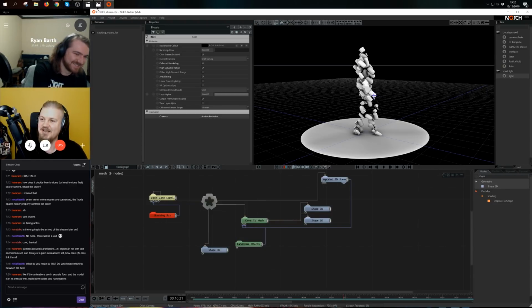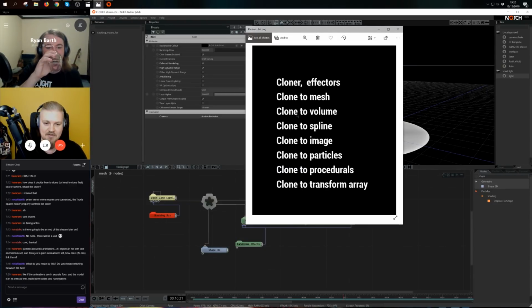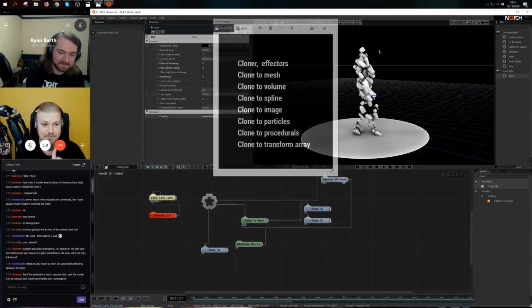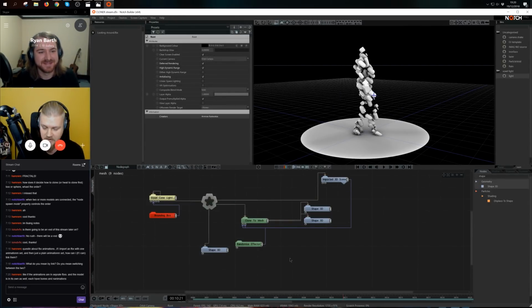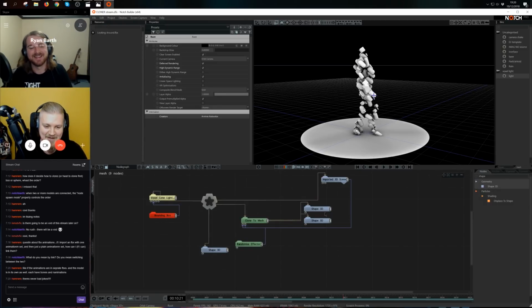I'm gonna move on and check out what else we have in the list. Clone to volume. Now, this, in a rig sense, is very similar to clone to mesh. It just looks a little bit different. So if there's any, how is this called, Minecraft fans, you might find it quite interesting.